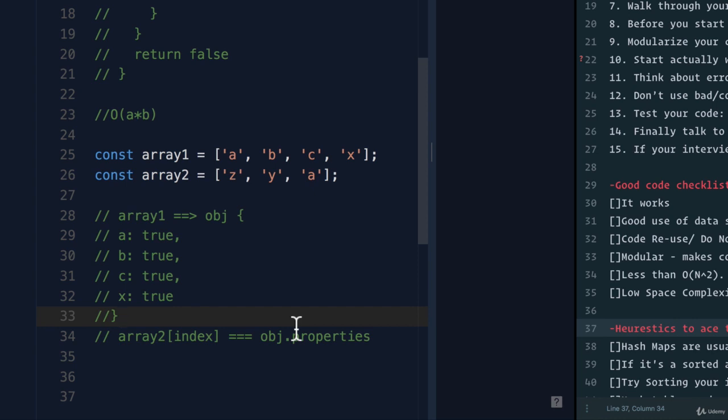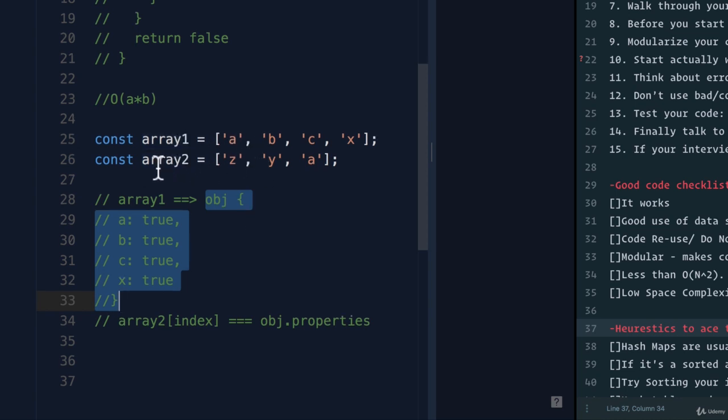This is a common pattern that you're going to see a lot when it comes to improving time complexity. So if you don't get this right away, don't stress out. This is something that will become more and more familiar to you as we do more problems. But if I'm able to convert the first array into an object that looks like this, now instead of having to loop over both arrays, I can just loop through the second array and just simply check if the property z exists on this object that we created.